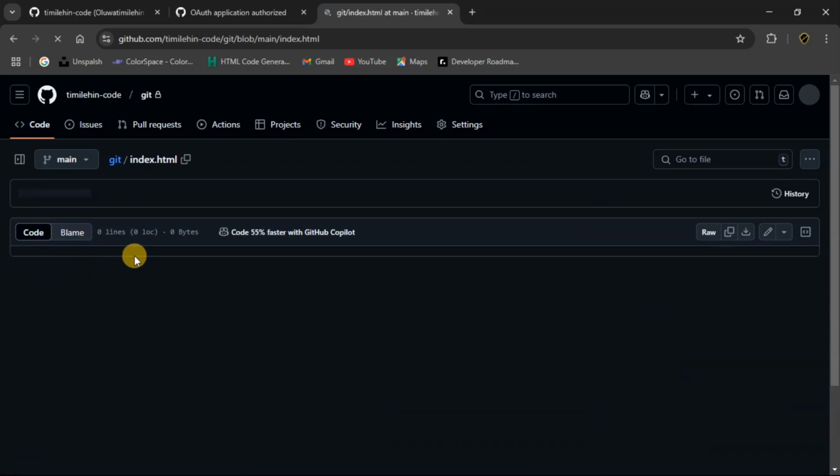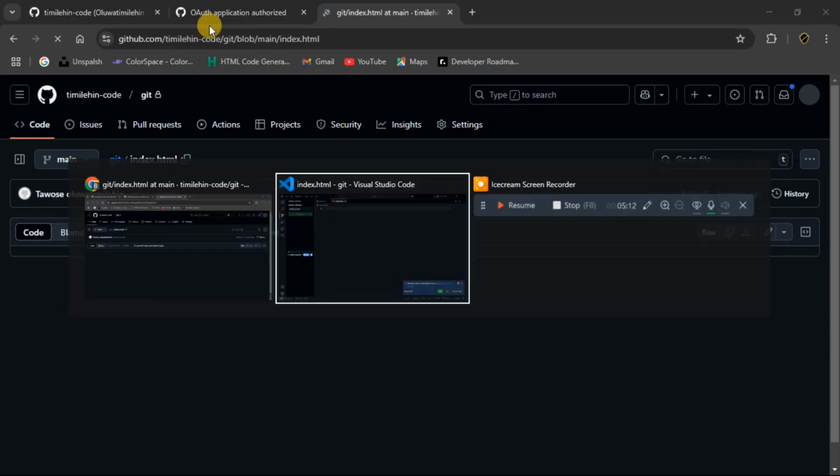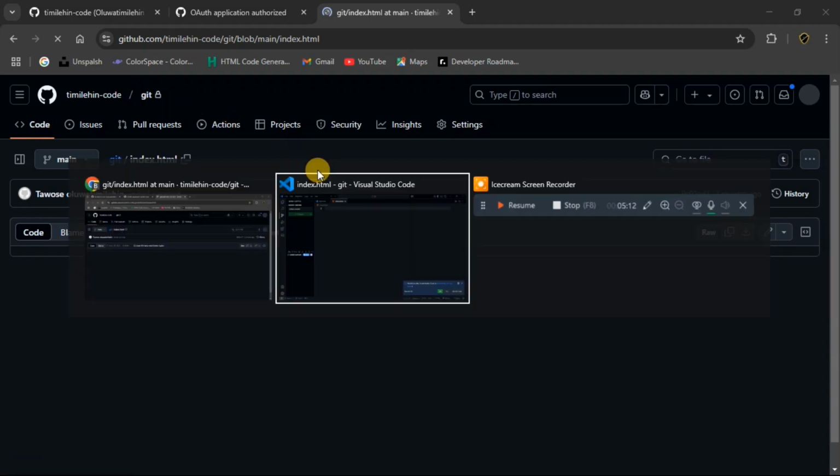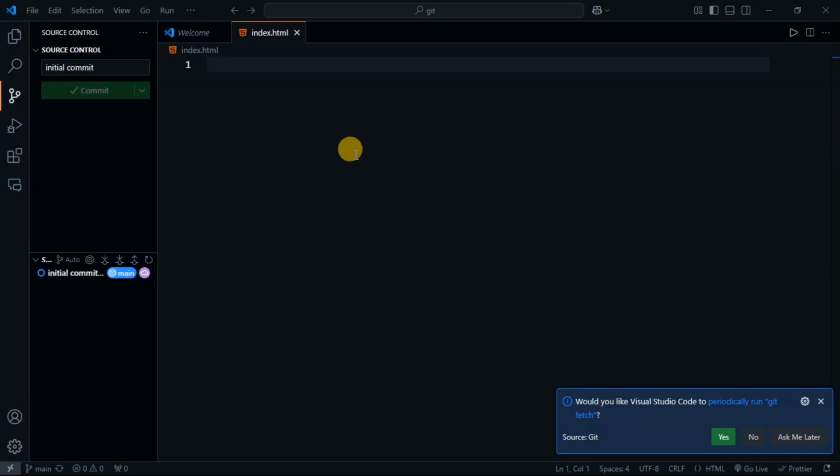There is nothing written here. So you can see there is nothing written on the index.html. And also, yes, this is the repository I just created directly from my VS Code. So it has created it, and that's how to push your code to GitHub from VS Code.